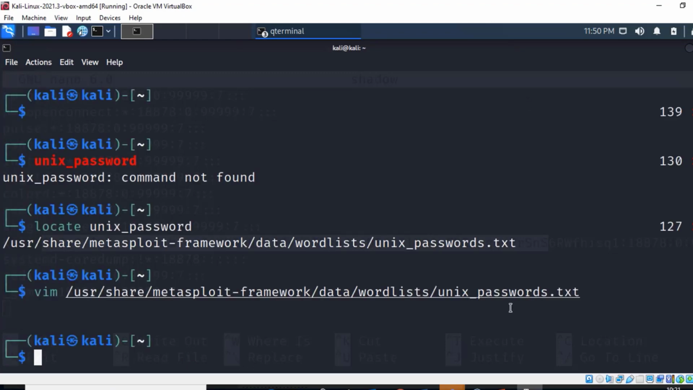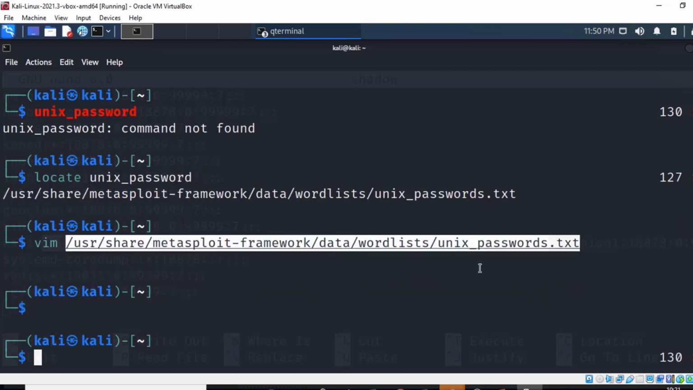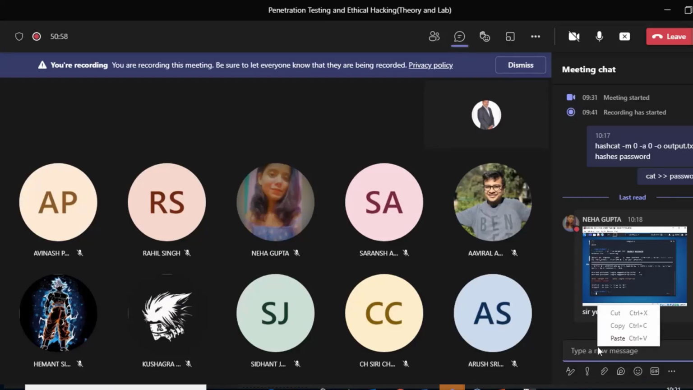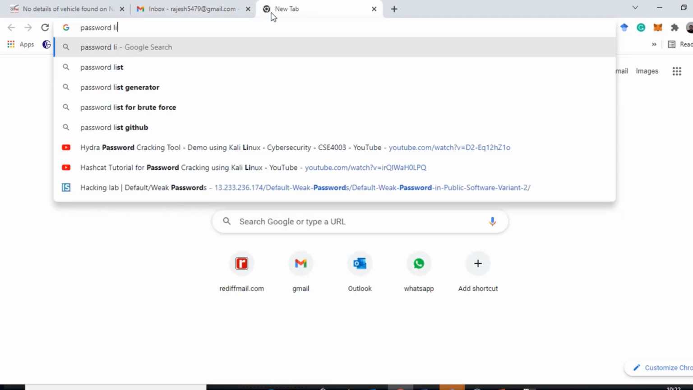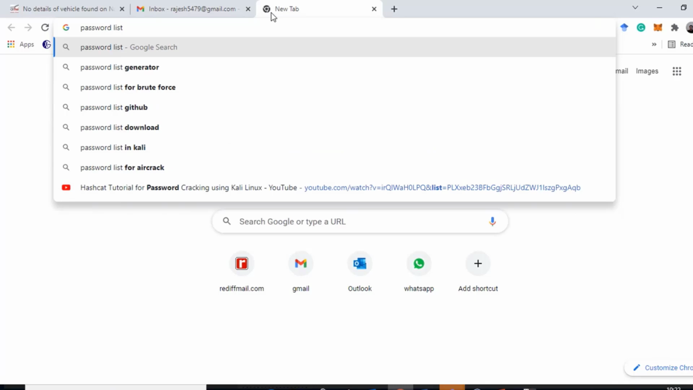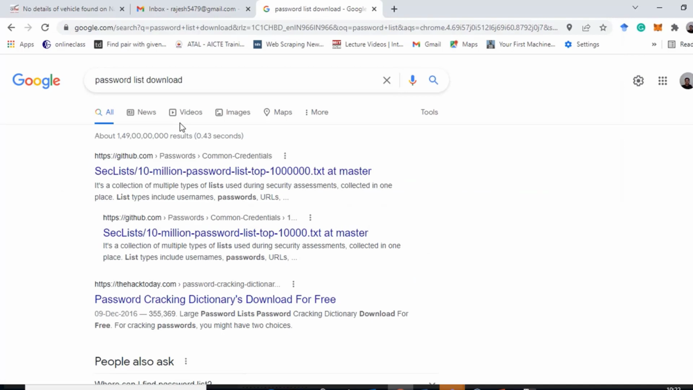Unix_passwords, or you can search in this place. In Kali, this is available by default. I'll share the word list, or you can search for password list download, password list GitHub. There are 10 million password lists available, so in GitHub you can use this password list. That means these 10 million passwords are vulnerable.